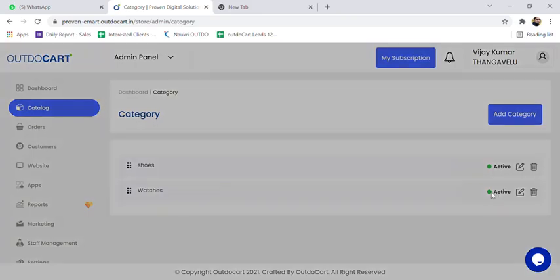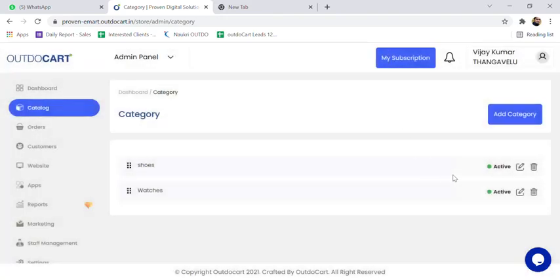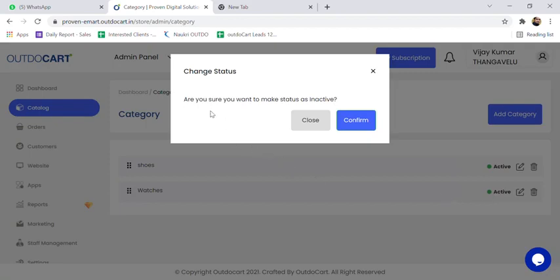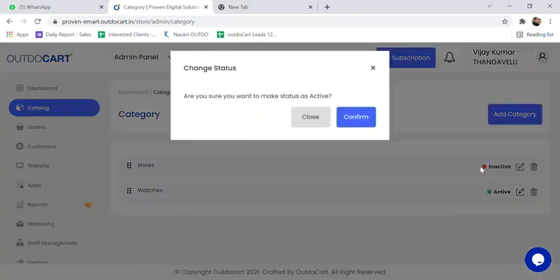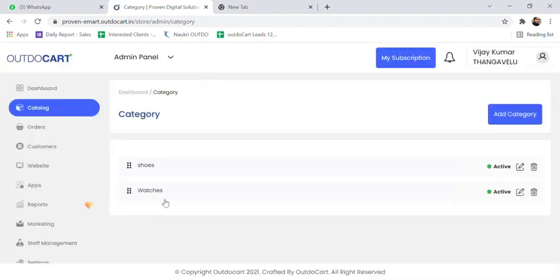And if you want to make a category inactive instead of deleting it in future, it is as simple as that. You can come here, select the status and change the status to inactive. Let's say I make shoes inactive, the color will change to red. So you don't have to delete any categories which are not working well for now. You can put them on inactive status, but let me reactivate that again. With this, I hope you understood how to create categories.